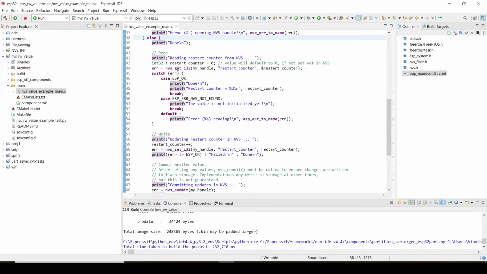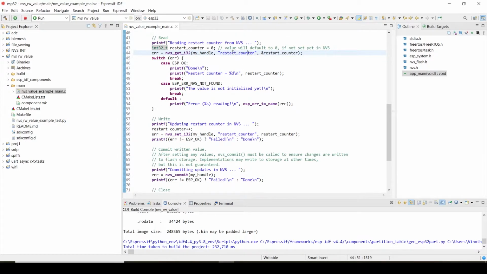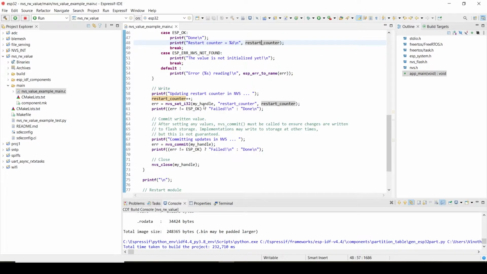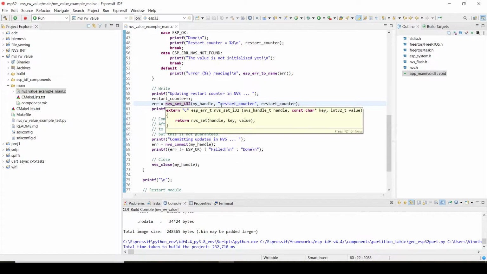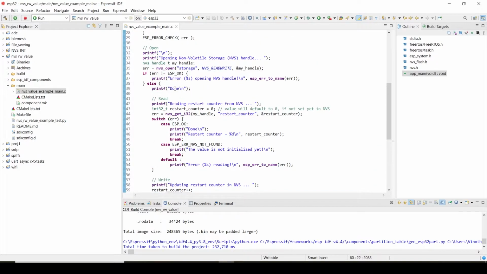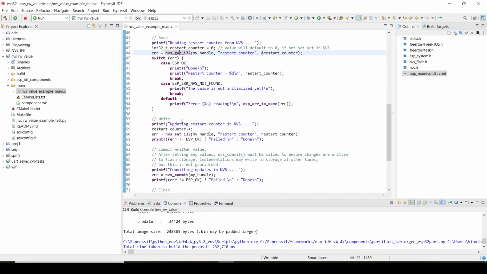They are performing this operation to make sure there is no error. Then they define this integer variable. Initially they try to read the variable. In NVS, whatever name you give here, it will look for that particular location and read the data. So whatever data the restart counter is holding, it will print it here. Then they update the value and write it again. This NVS set I32 API is used to write the variable. If you look at the variable above, it is get. Get is to read the data, set is to write the data.